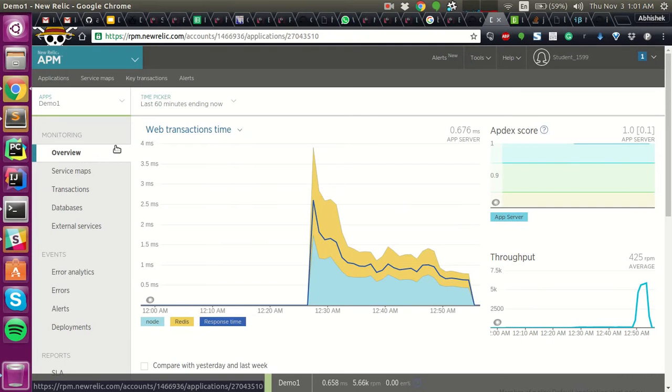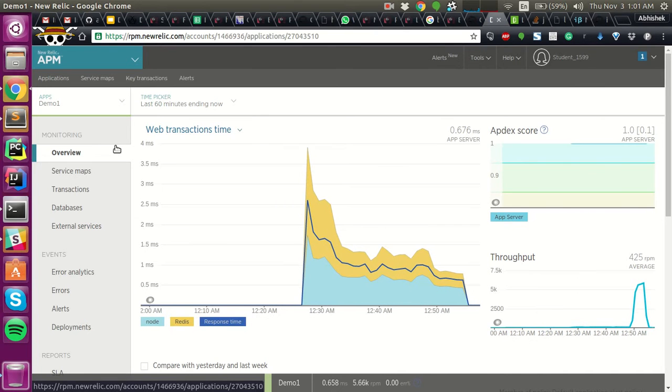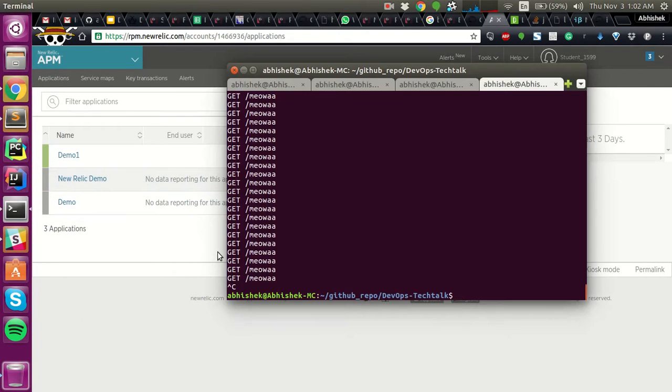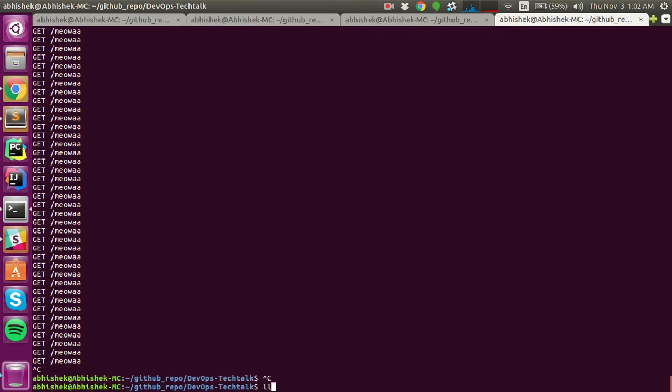Hi, so we will see how we can configure New Relic to monitor our own Node.js application. Over here you can see that I have already configured a demo1 application, which is in Node.js, and it has started monitoring. So we'll just see how I have done this. I will go to applications, and before creating an application I will show you my Node.js project so that you get an idea of what exactly I'm doing.